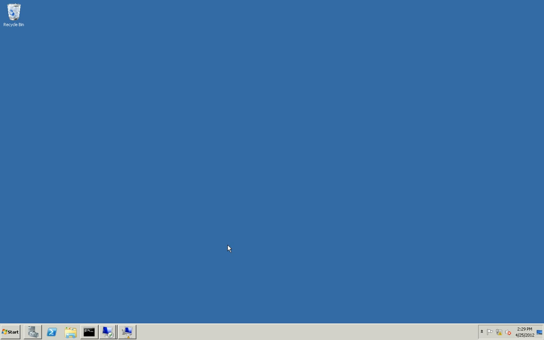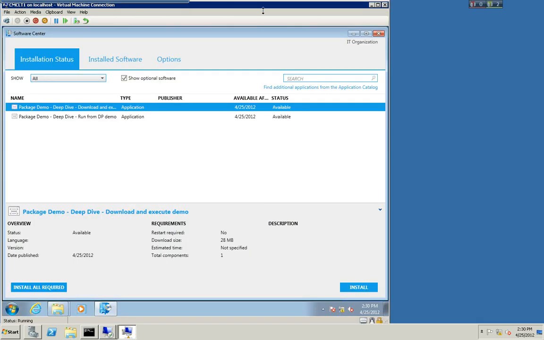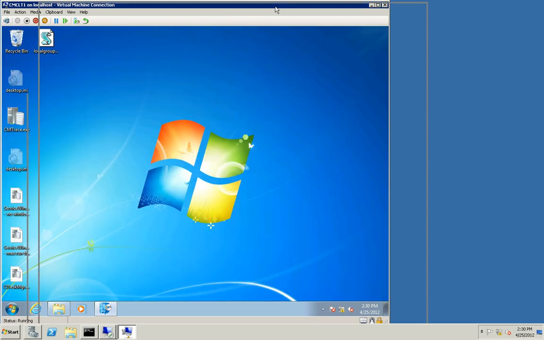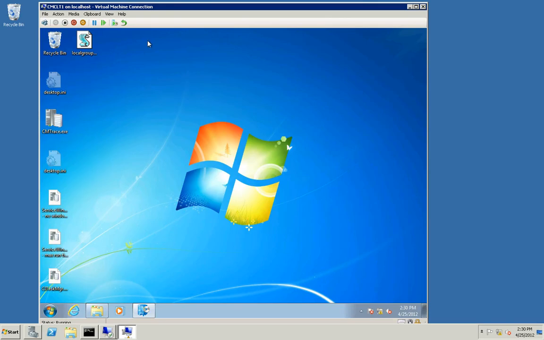And really, to get a good sense of how things flow on the client, having really good verbose logging is important. So let's pop our client up here for a second. Okay. So here's our client. We'll get to Software Center in just a minute. Or actually, that was from something else I was doing.